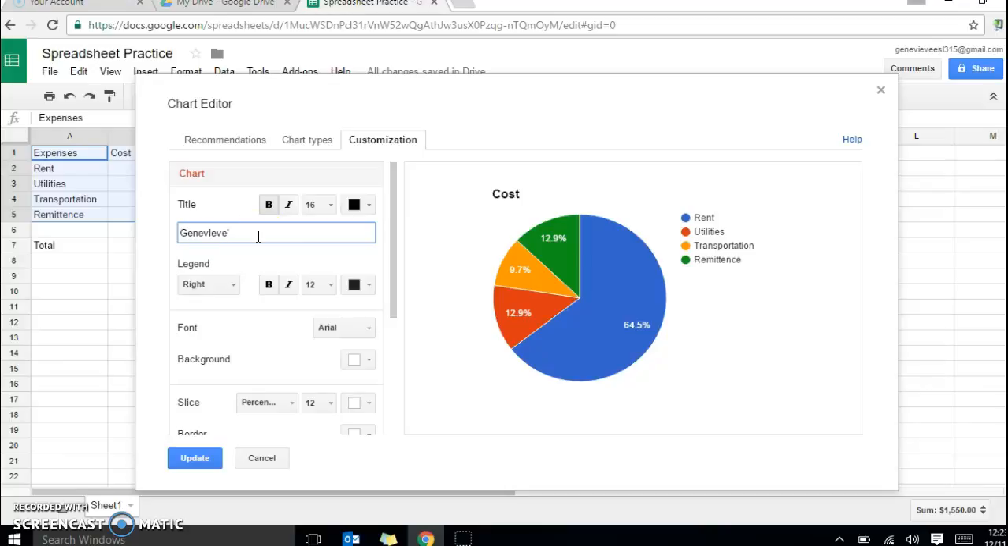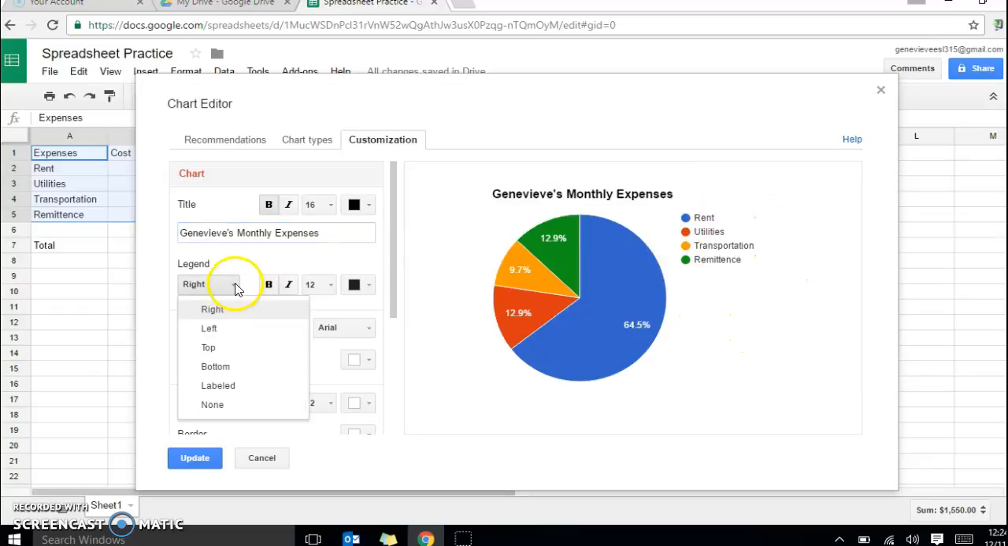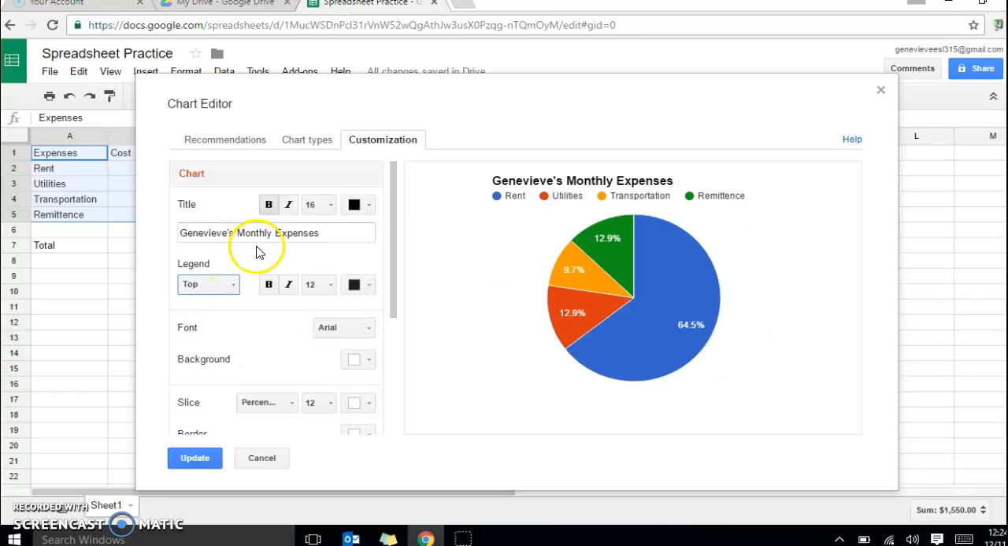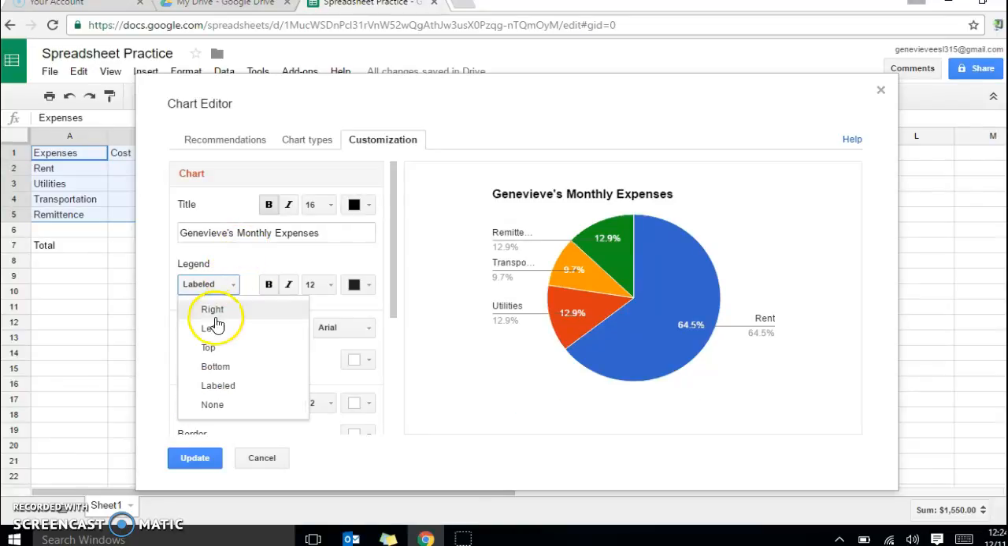Genevieve's monthly expenses. This is for me. If it is yours, you would put your name and monthly expenses. The legend is the key here on the side. It's to the right. I can move it to the left. I can move it to the top. I can move it to the bottom. And I can label like this. I prefer the left.